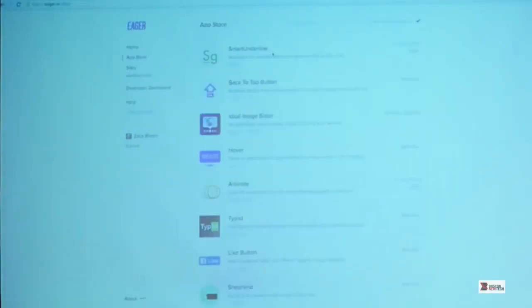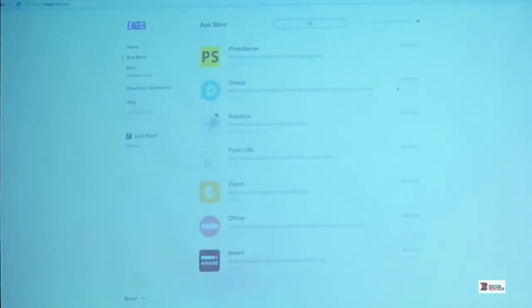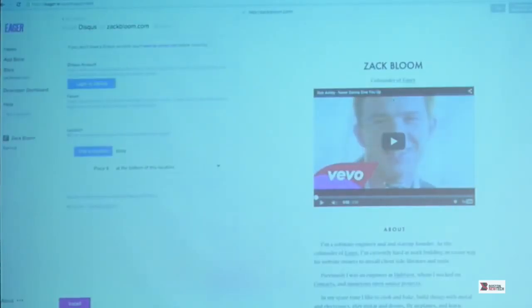And so I can go through, and maybe I want to add another app. Maybe I want to add Discuss, which is a commenting tool. The great thing about this is we're a platform. We didn't build all of these apps. We built many of them early on, but anyone can add a single file to any project that can run in the browser and create an app that runs on Eager. So it's like the app store for your phone or the app store for your browser.